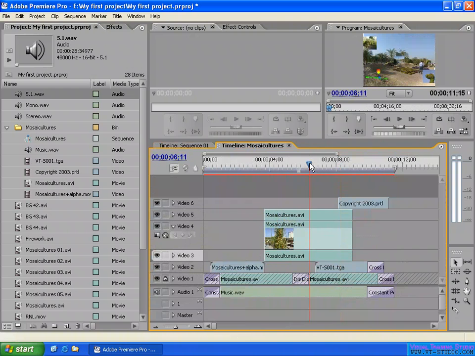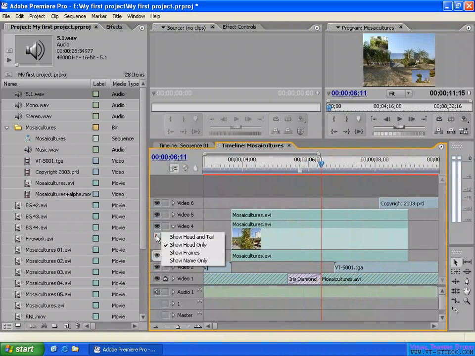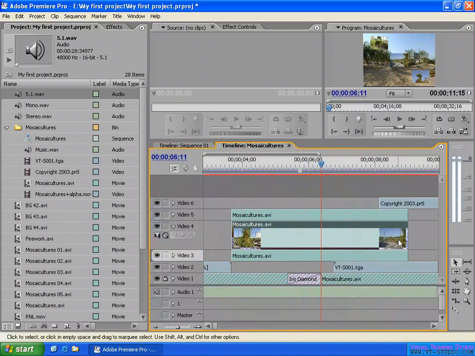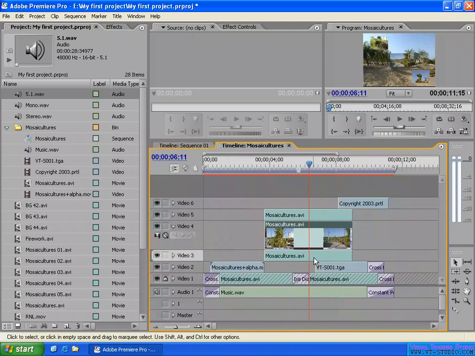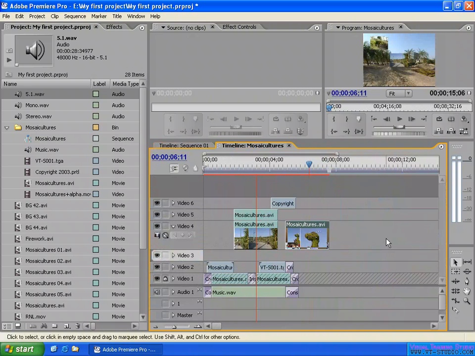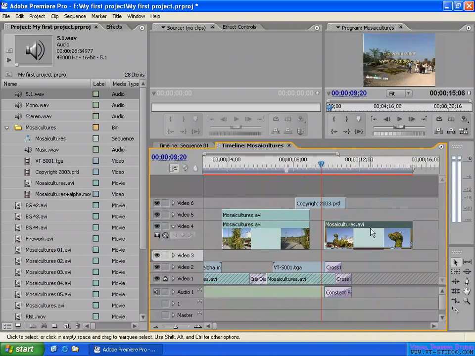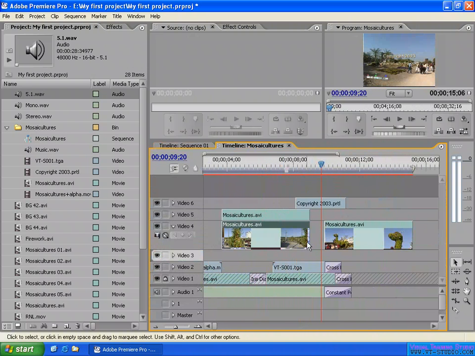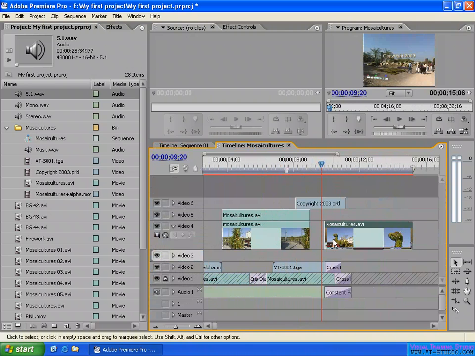And on the clip here for viewing, they have four options. They have show head and tail. That means they show the incoming frame on this clip and the outgoing frame on the tail here. And if you have many clips here, they show you the incoming frame on this clip, the outgoing frame on this clip, the incoming frame for this clip, and the outgoing frame for this clip.